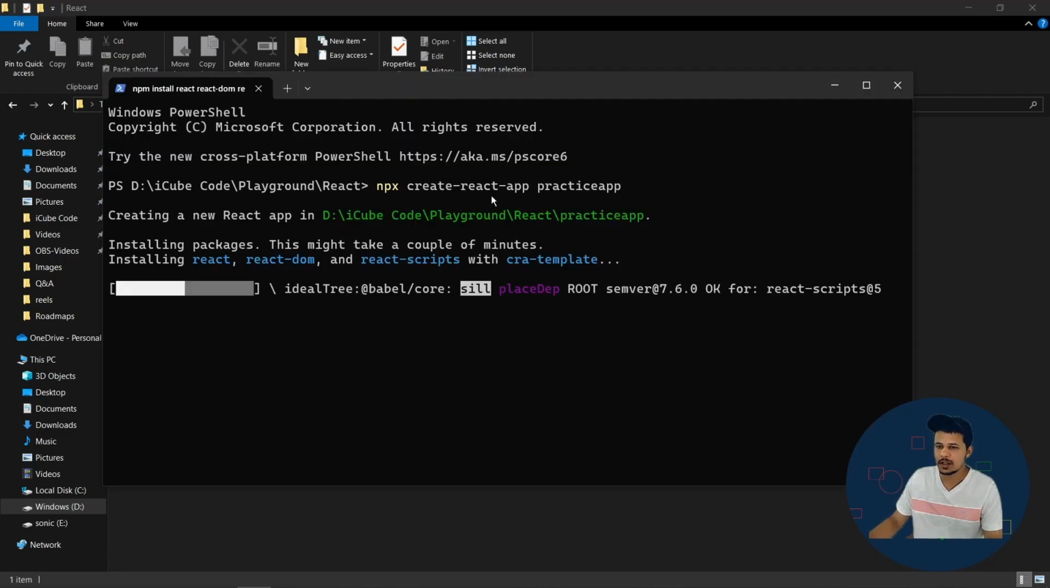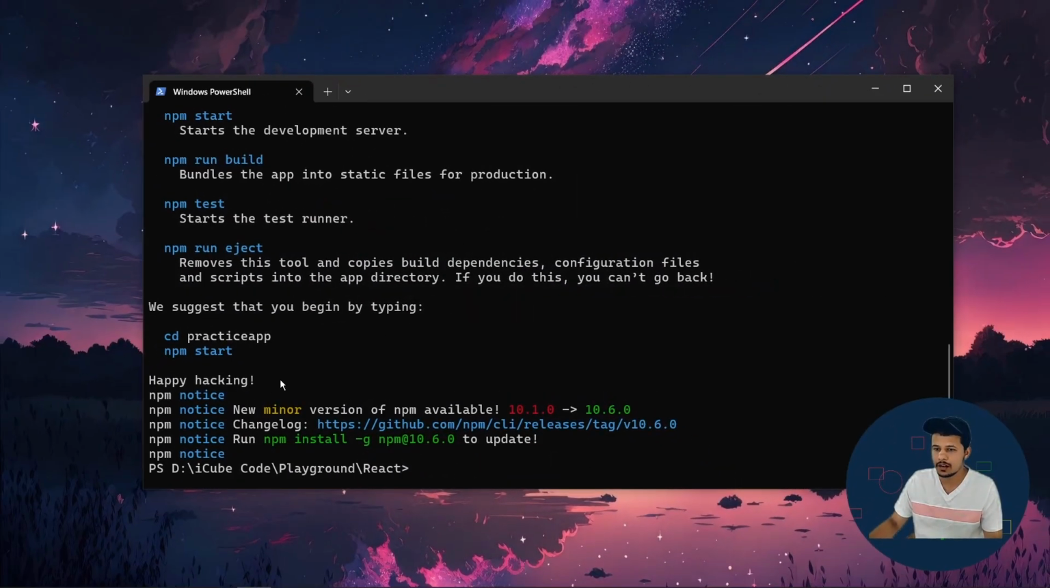Okay, so this is how you can create a React app, and now you see it's just downloading all the dependencies whatever is needed for the React application. Okay, so it will take some time, so I'll be back after this installation is completed. Okay. Yes. So as you can see, the installation of the React app is completed, and you can see here it's saying at the end happy hacking. Okay. So this is the message that will come after the installation is successful.